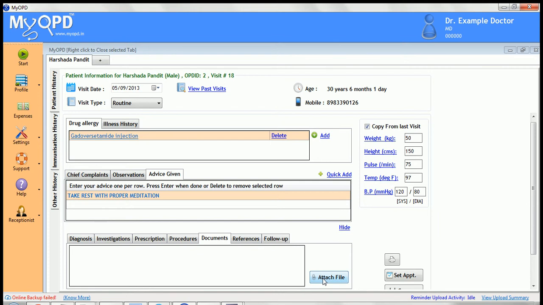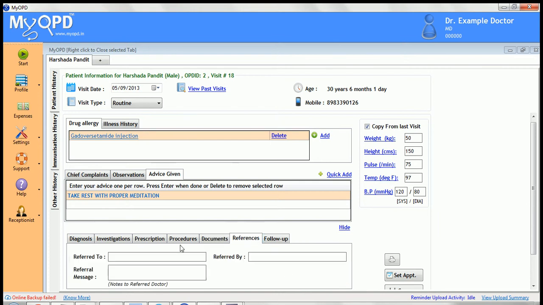The References section allows you to capture referrals. If you want to refer this patient to a fellow doctor, you can enter the doctor's name and refer to. If you want to write a message to the consultant you are referring, you can make use of Referral Message section. You can also capture who has referred this patient to you using the Referred By entry.